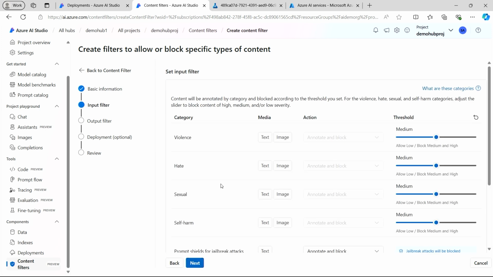From here, you have a few parameters you can define. Now, the scoping is always 4 categories. So you have a category violence. Remember the demo I did with the content safety about the knives and the cutting and so on. We have hate, we have sexual, and self-harm. You can define what kind of media you want to use.